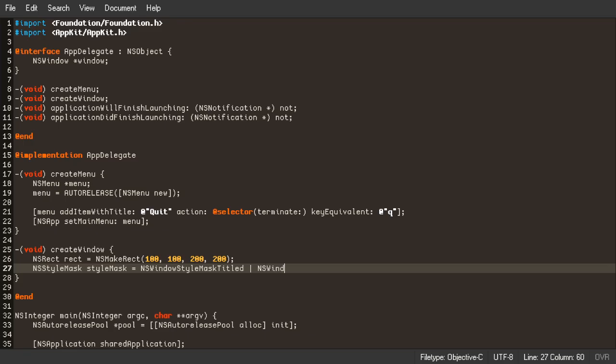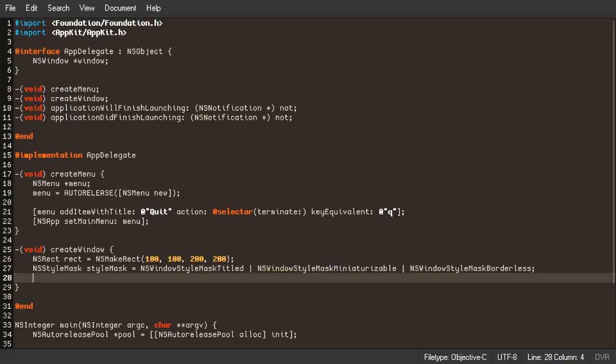And then we want NSWindowStyleMaskMiniaturizable. Without the E. Don't make that typo. Don't put the E in there. There's no E in miniaturizable. Otherwise, it's not going to compile. And then NSWindowStyleMaskBorderless. I don't think it actually makes it borderless. Maybe it's a bug. I'm not sure.